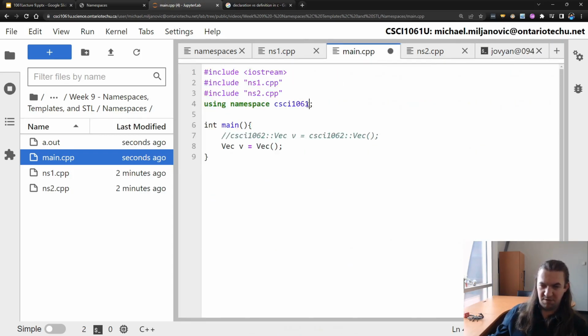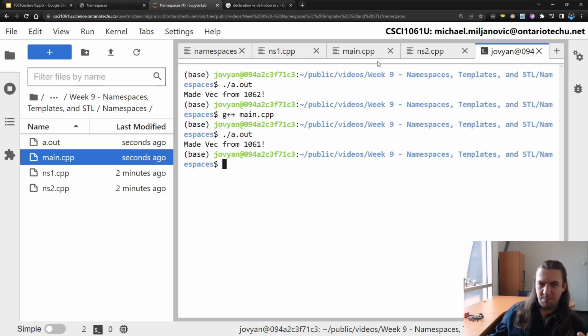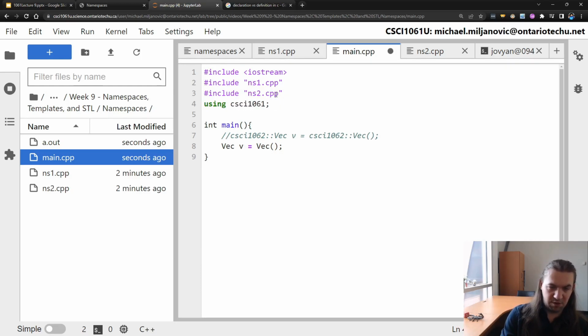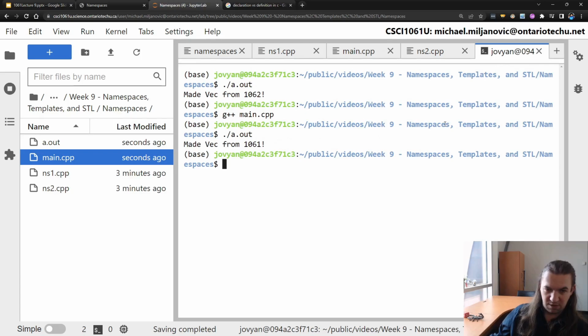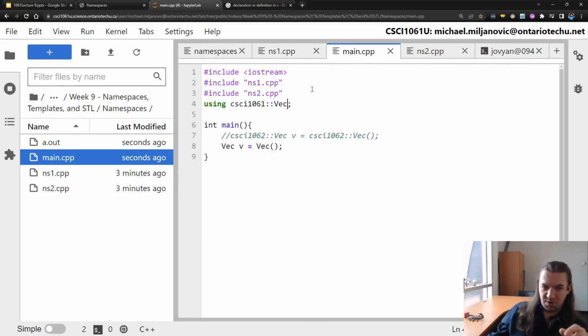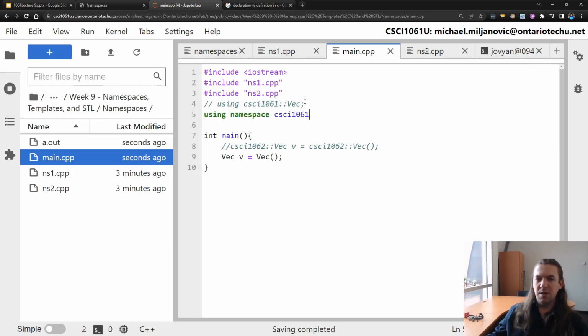And I can make it use namespace 1061. Same deal. And then last but not least, I can say using CSCI 1061 vec. Can I use the class? I think I can use the class. Let's see. Yeah, it makes a 1061 version. So there's multiple different ways to do this. Actually, let's make them all 1061, just to leave this code here.